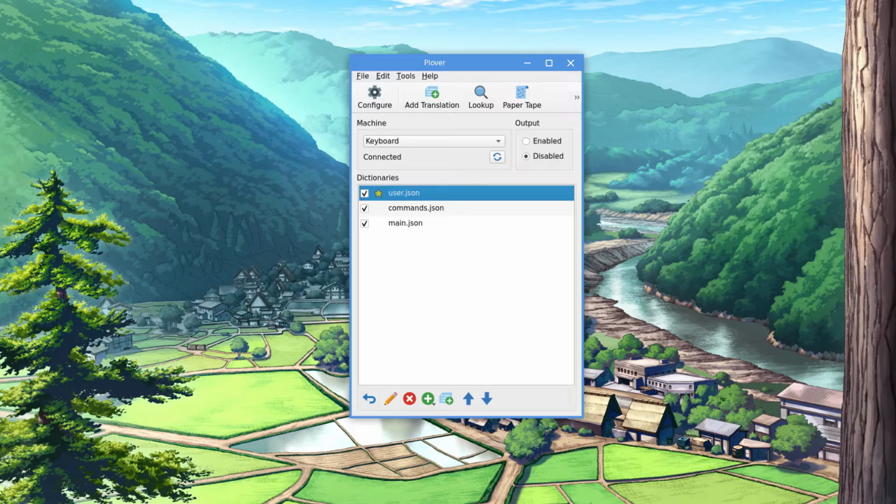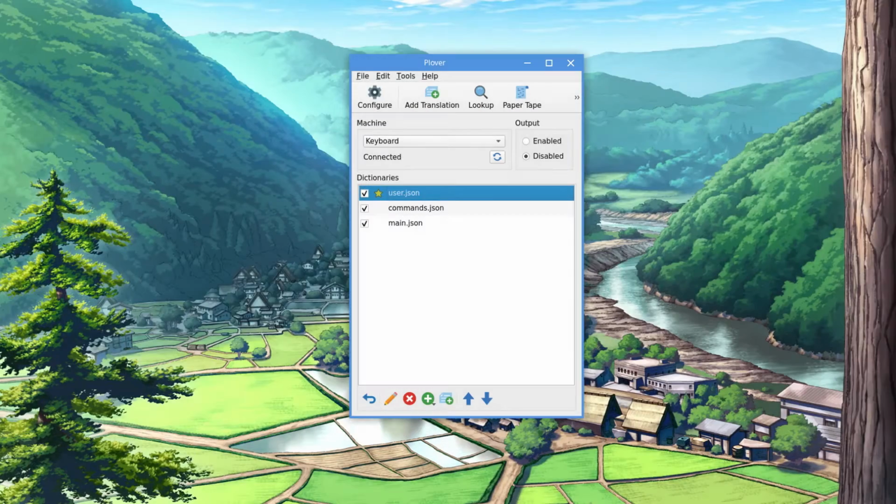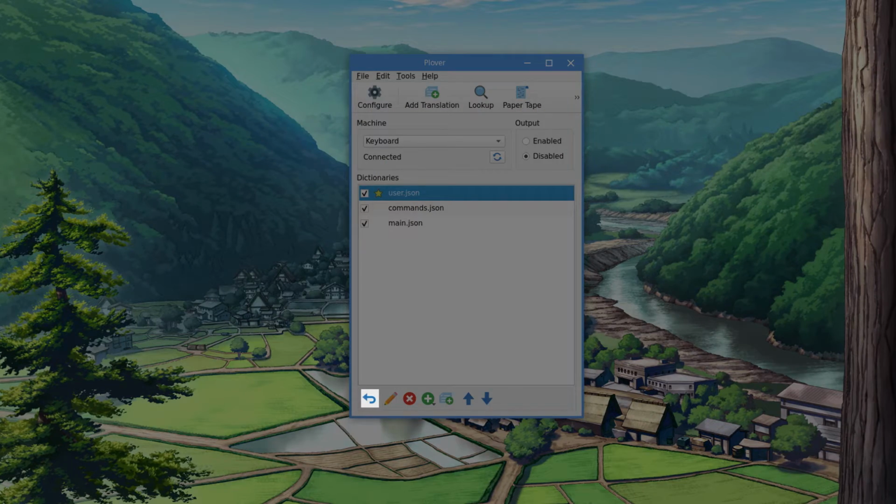Next, let's go over some of the buttons on the bottom. The two arrow up and down buttons move a selected dictionary up and down, changing the priority. The pencil button opens the dictionary editor window. The undo button undoes the last action to the stack. The button with the red X removes a dictionary, while the green plus button adds one.